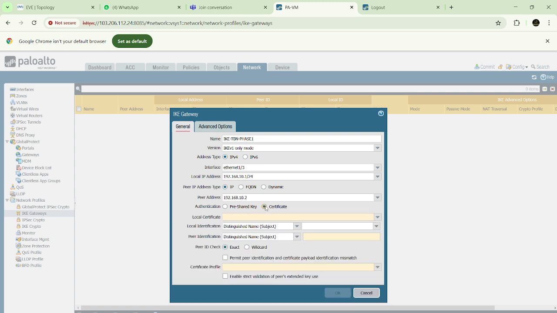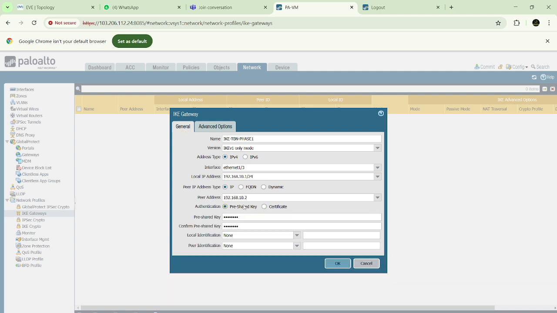If you are selecting a certificate, you can create a certificate in the firewall as well. Otherwise, if you don't want a local certificate, you can get one from any third party certificate agent, okay? But a pre-shared key is an easy method, because whatever we want we can configure here. In the local identification, we are going with none. If you want, you can configure the same IP addresses here, local 192.168.10.1 and peer identification 10.2, okay? That's all in this General tab.